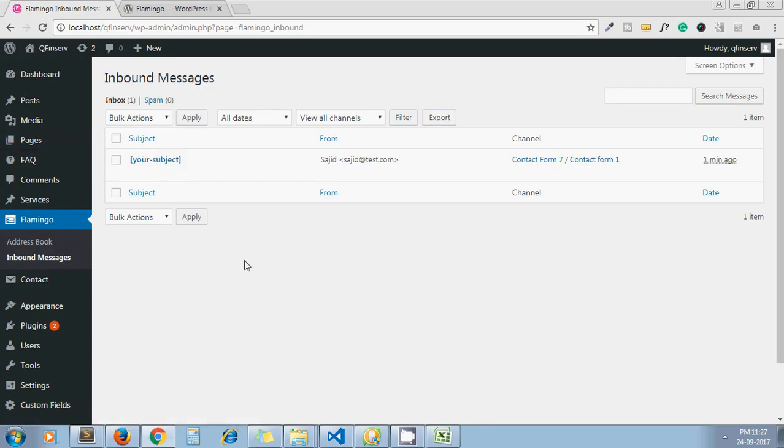And one more thing that this plugin handles: if you have multiple contact forms on your site as well, you just need to select the related contact form and click on filter. So related messages for that contact form will be filtered here. So it's all about today's tutorial. I hope you got to know about this feature of Contact Form 7.